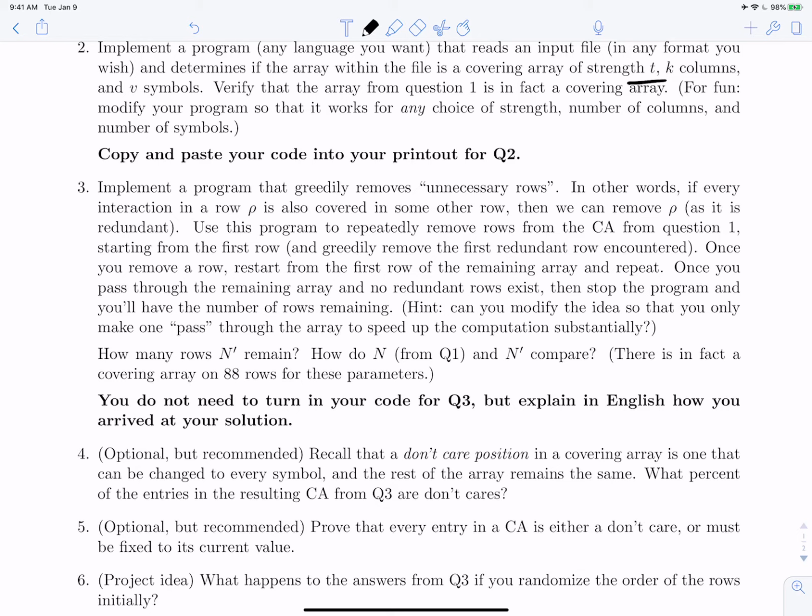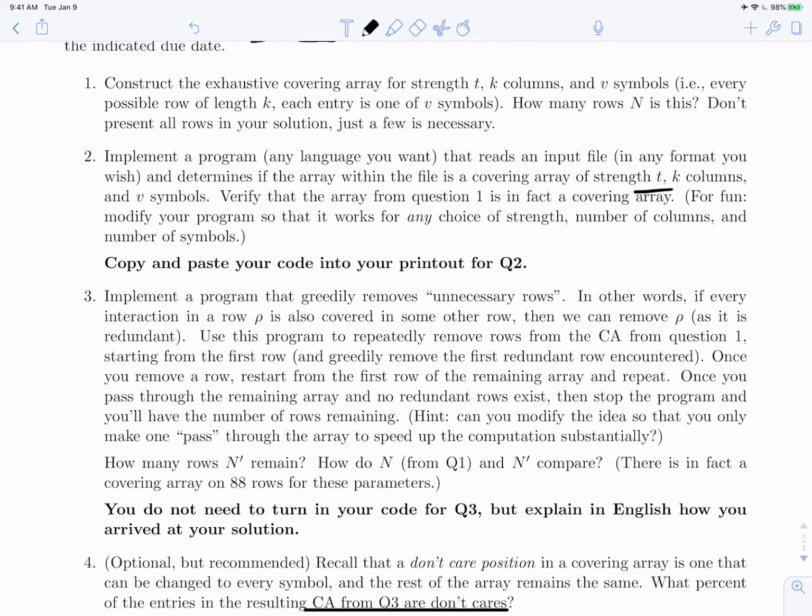Not quite, because it's pretty simple to do, but it gets closer to it. So what you're going to do here is, the exhaustive covering array that you made before has way too many rows. It has a lot of redundancy that you don't need. So you're going to write a simple greedy algorithm to remove rows that are completely useless to you. And then you just keep removing rows, and whenever you get to a point where all of the rows are necessary, quote unquote, then you just output the number of rows at that point.